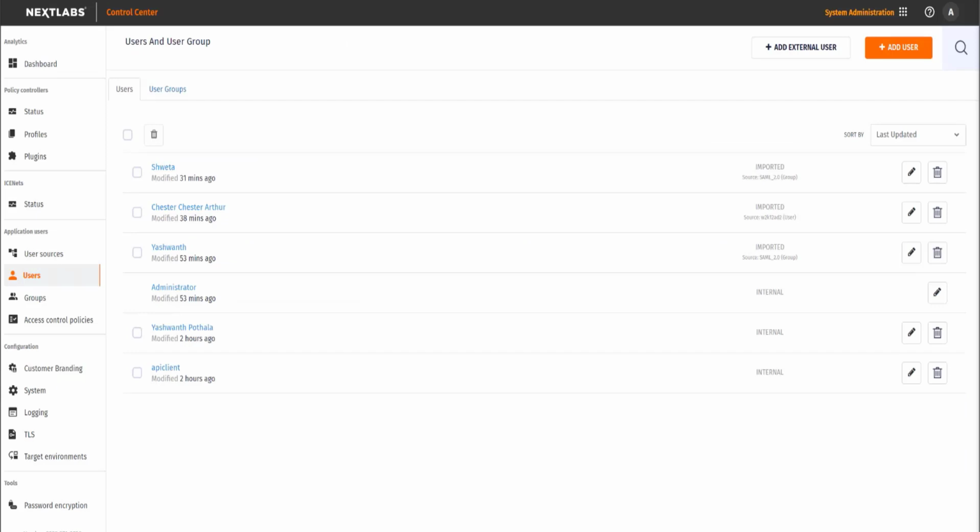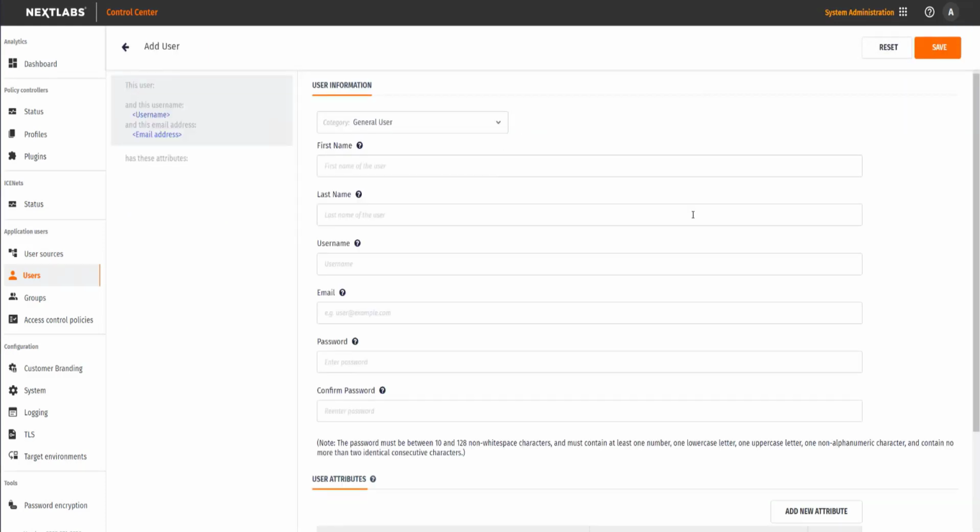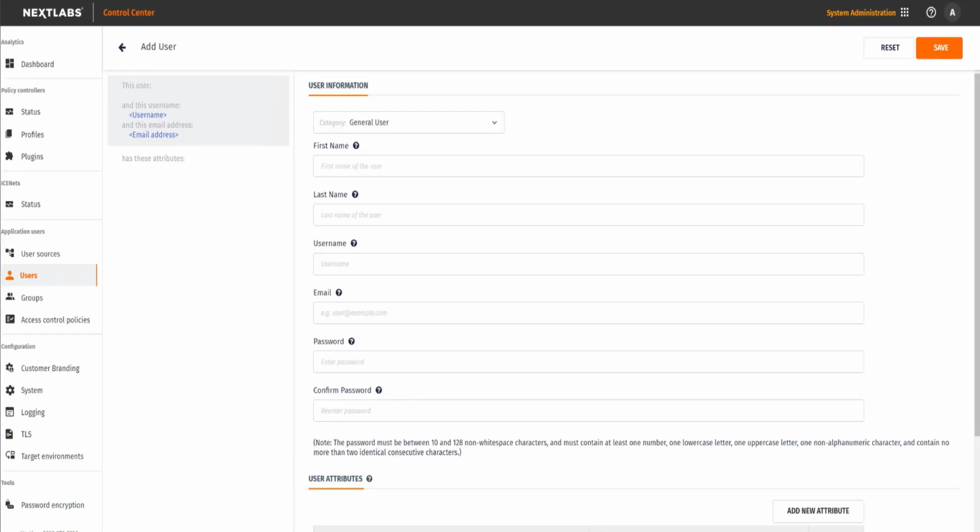In my system administration, go to Users under Application Users. Click on Add User. For this video, I'll be creating 4 different users with different access and different teams. 3 of them will be general users and 1 of them will be an administrator. For the purpose of this demonstration, I'll be using internal users. Alternatively, and most commonly, we'll be adding external users.